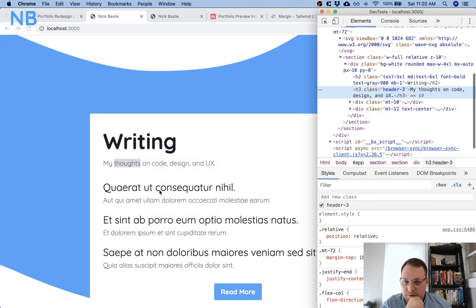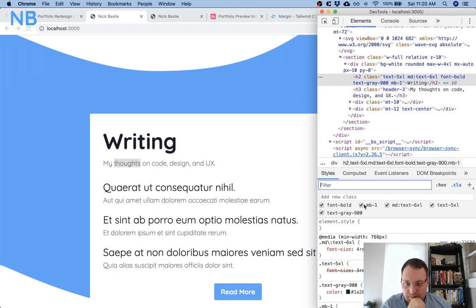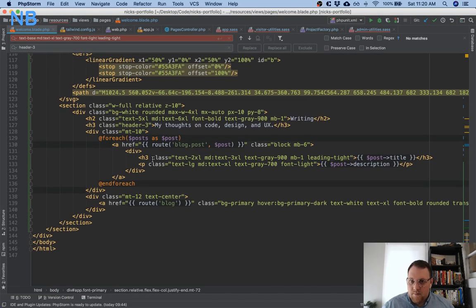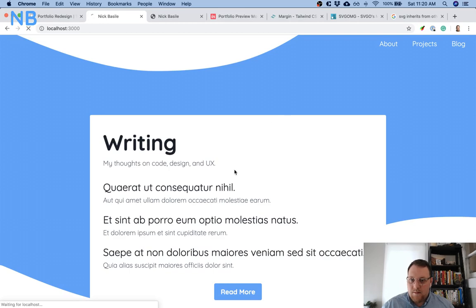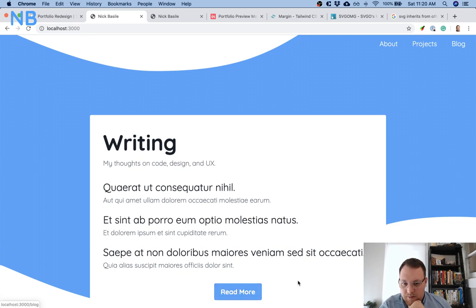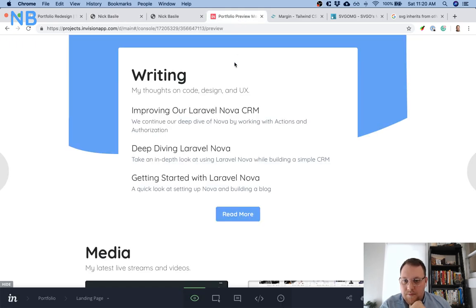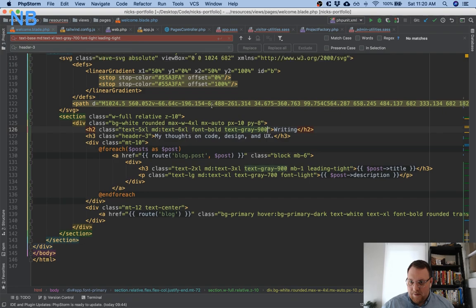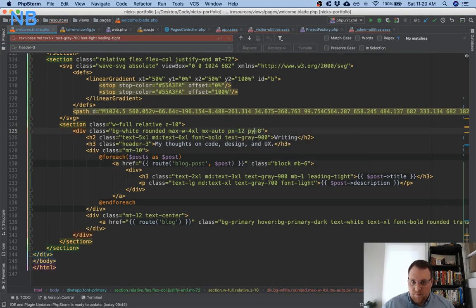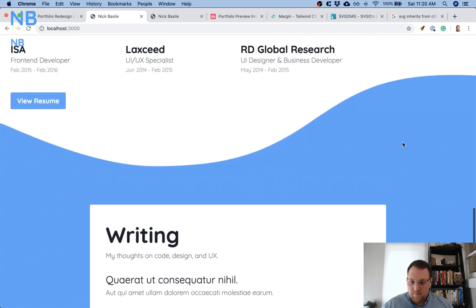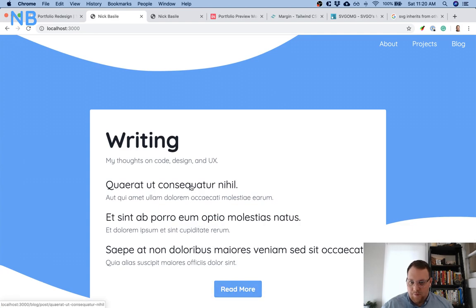I might almost get rid of the margin here entirely. It's not really doing anything. Nice. And we've got our nice read more button. Cool. There's probably a little bit more white space here at the top. The sides, let's tweak that just a second. I like that.